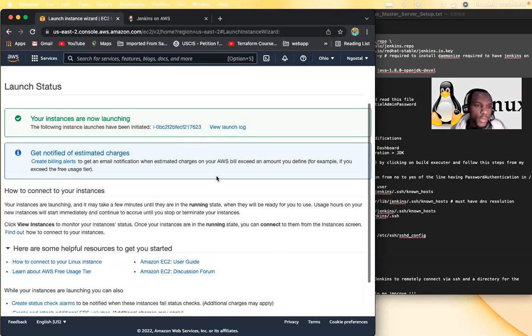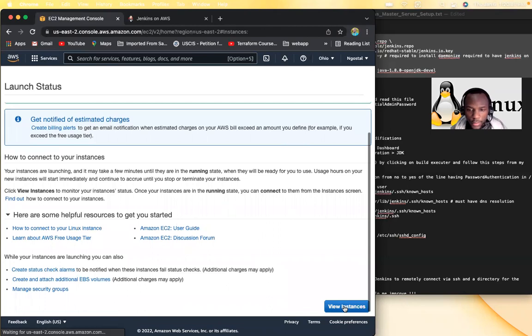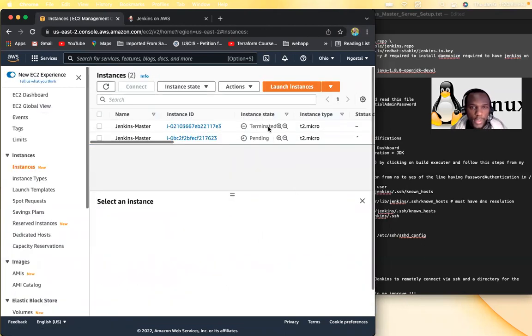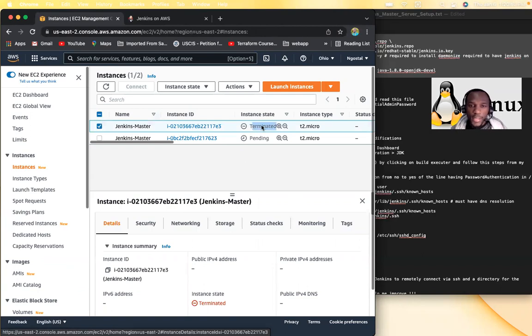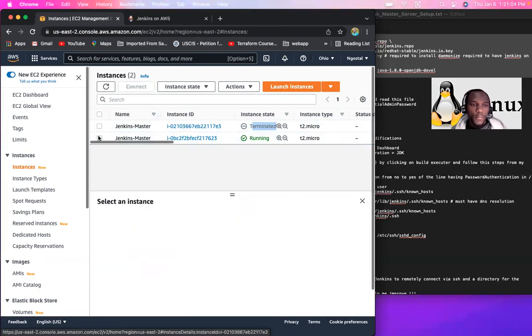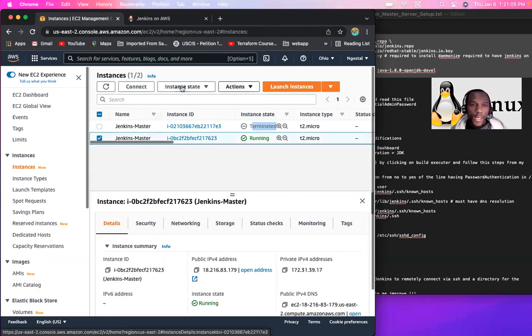Now, once it is launched, I'm gonna come here and click on view instances. You can see that I have two Jenkins master. Don't be confused. This one here has been terminated already, so it has been deleted. It's just that it needs some time to get rid of here. Now you can see that I have this one that is running. Okay, it has a running state. So I'm gonna uncheck that one and check this guy here. And here I'm going to connect to it. Okay, you can see I have a private IP and public IP address here. And I'm going to connect to it.